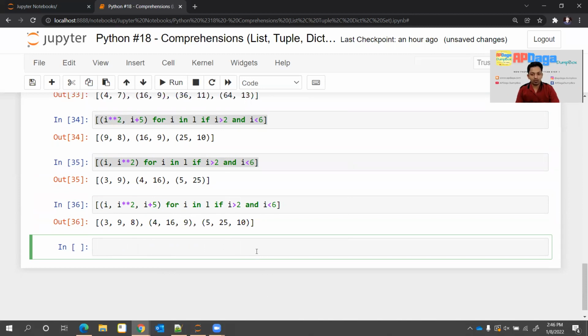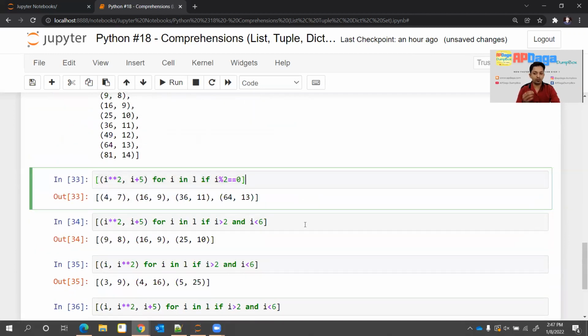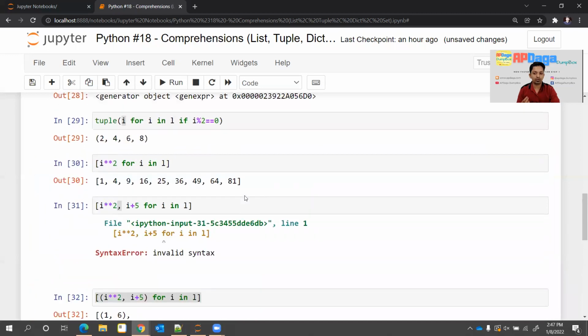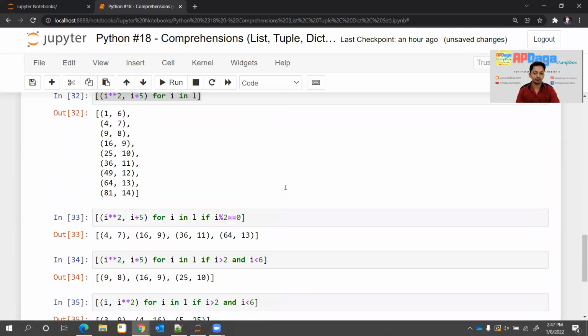Right now we have talked about list comprehension. Exactly the same thing you can do for tuple comprehension and set comprehension. No difference at all, exactly the same. Only one difference: whenever you do the tuple comprehension, you have to write the keyword tuple. It is nothing but a manual typecasting.